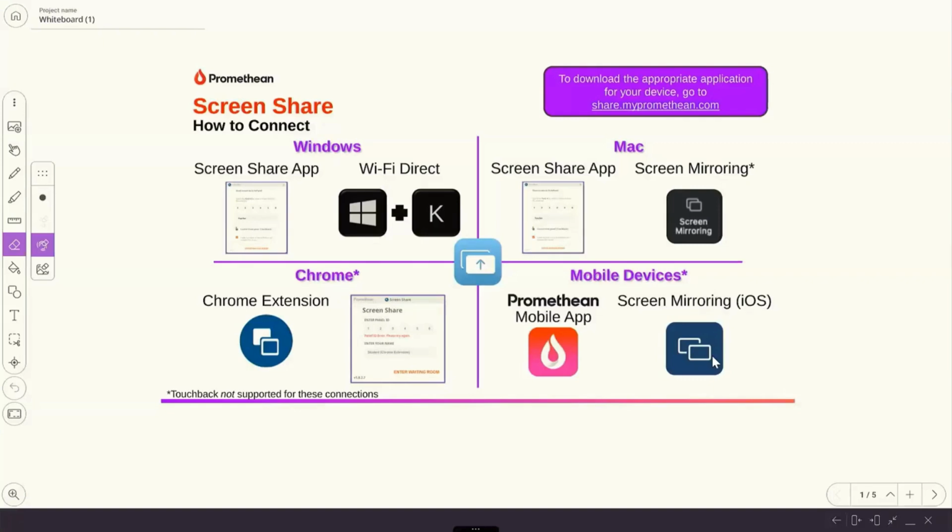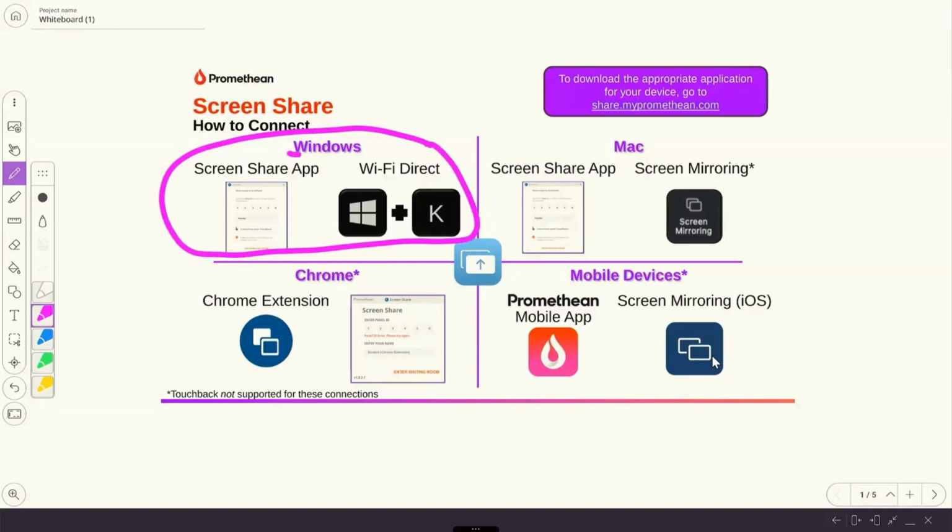In this video, we are going to look at screen share. Screen share is how you wirelessly connect from your computer, how you wirelessly connect students to the panel, or how you can connect your iPad to the panel. So these are all of your options for connecting wirelessly. We are going to focus here to start because you guys have Windows devices. So you have two options to screen share or wirelessly connect to the panel.